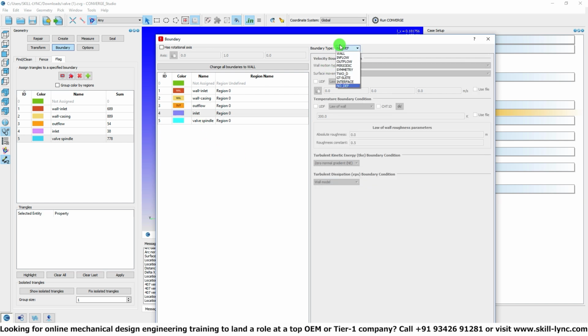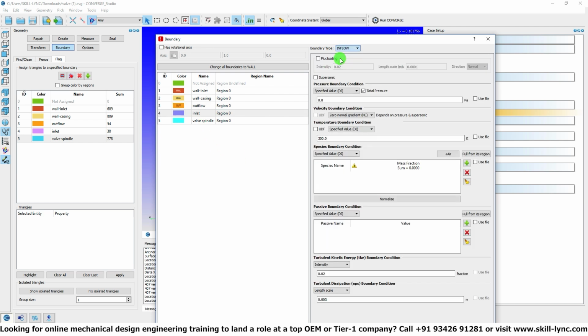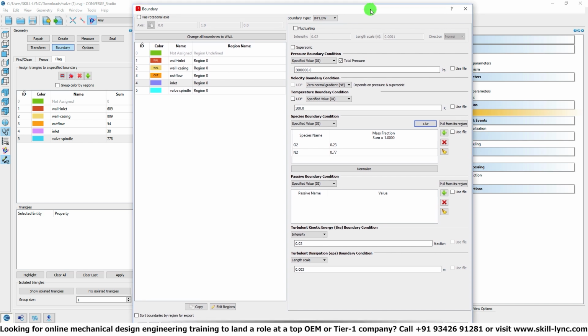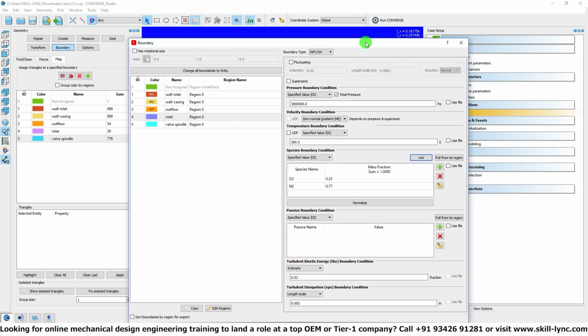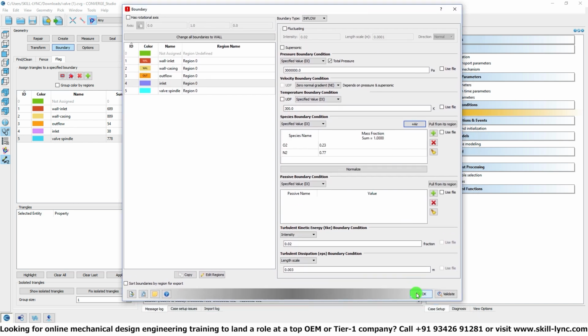At the inlet, what I'm going to do is I'm going to say that it's an inflow, and at the inlet I'm going to supply a pressure of 30 bar, right? So that's 3 bar and that's 30 bar. Okay, and air is going to be my fluid. Now this is going to drive a lot of velocity because the pressure difference is huge. So let me click on OK.